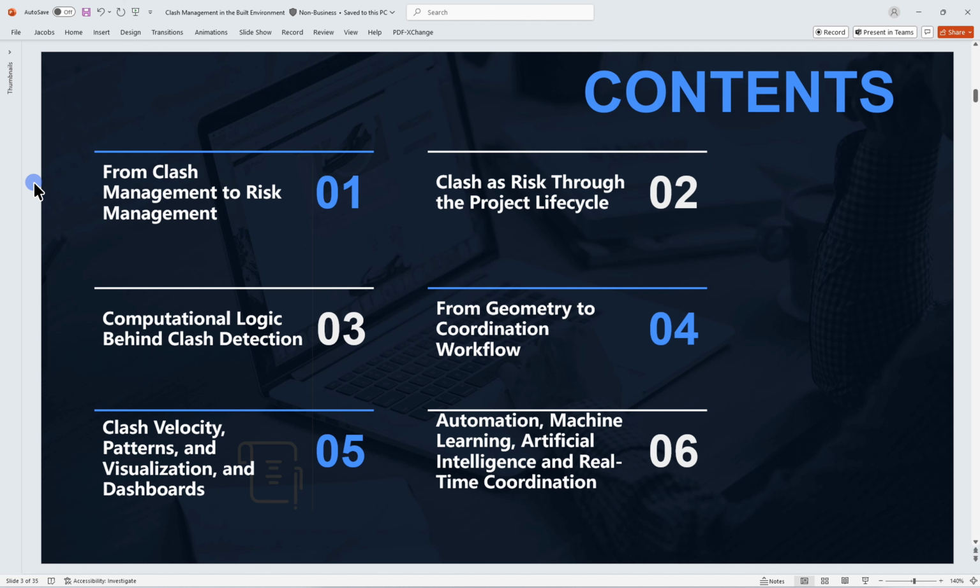Section five will look into clash velocity, visualization, and dashboard reporting through Power BI. And finally, we'll conclude the series with automation, machine learning, and artificial intelligence. We'll also look into some form of real-time clash detection. And the whole idea throughout this session is to connect all of these six sections into a continuous idea. So I'm very excited about the series, and I look forward to sharing these sections.